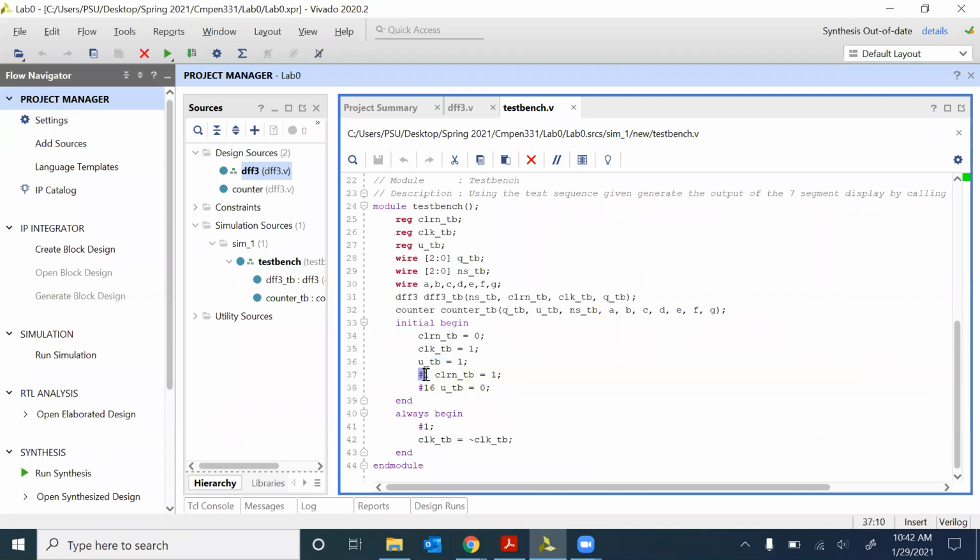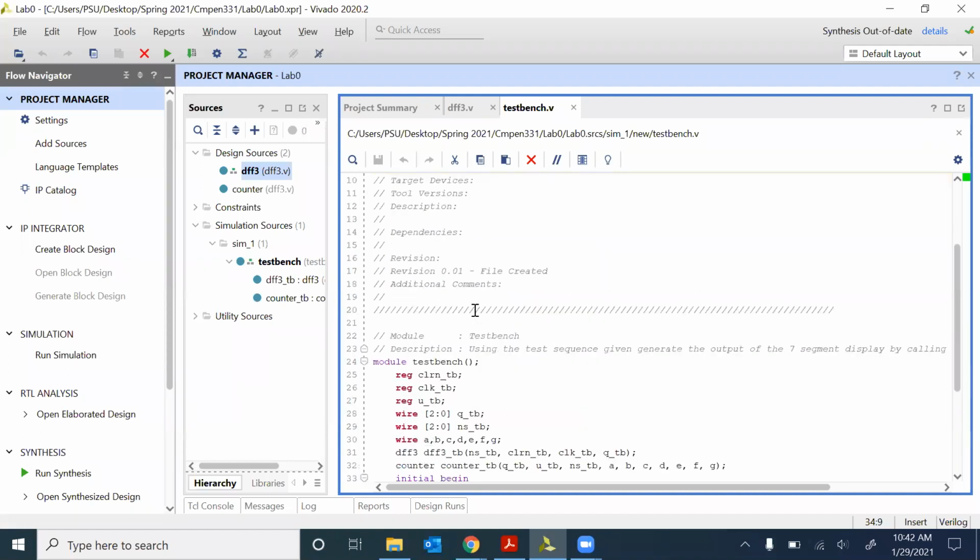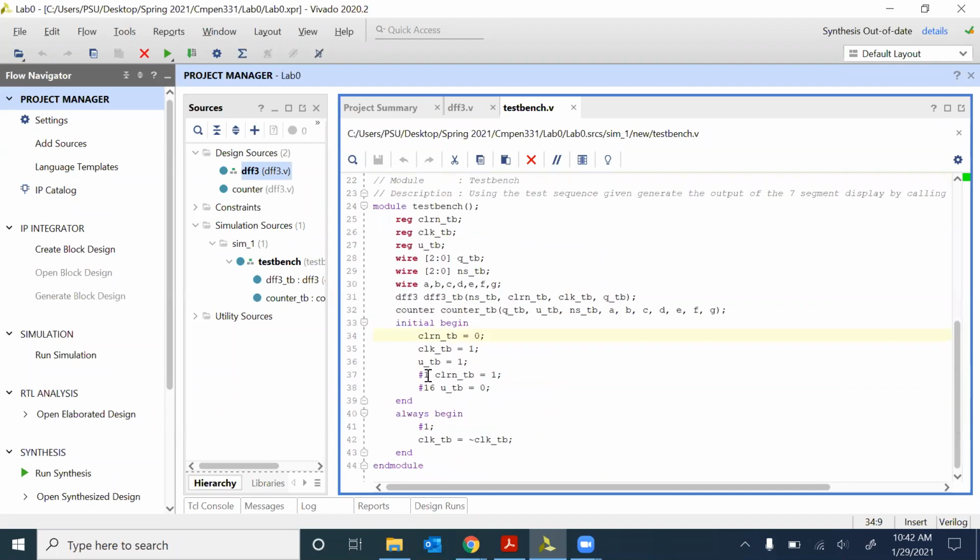When you mention hash 1, that means 1 nanosecond. After 1 nanosecond, you are making the clear signal 1. Initially you wrote clear as 0, and after 1 nanosecond you make it 1. How do you know this is 1 nanosecond? We mention the time scale here. For all the labs you will use this same time scale, 1 nanosecond. And when you write 16, that is 16 nanoseconds, so after 16 nanoseconds you make the value of u 0.